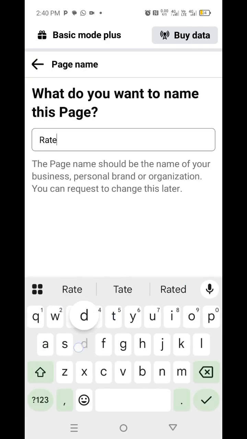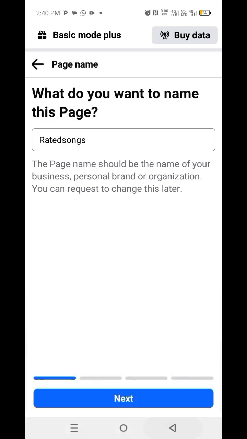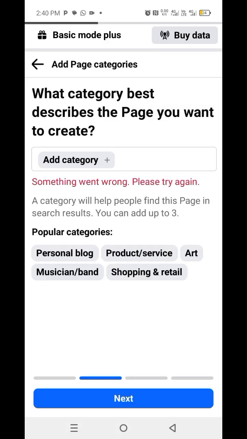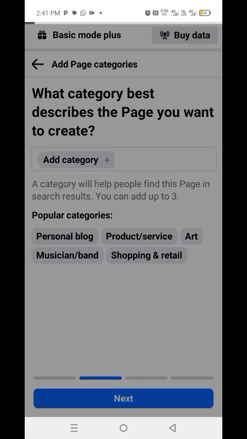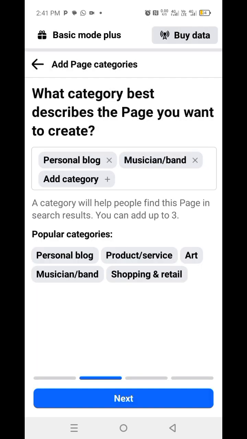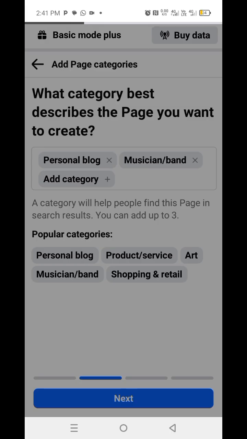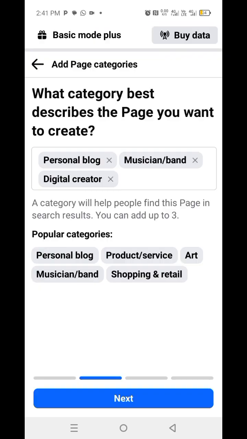Okay, this is my business name. Okay, rated songs. Then you click next. Now when you click next, you select your category. So I'll select personal blog, I'll select musician slash band, then I will select digital creator, then I'm done. So I will now click next.